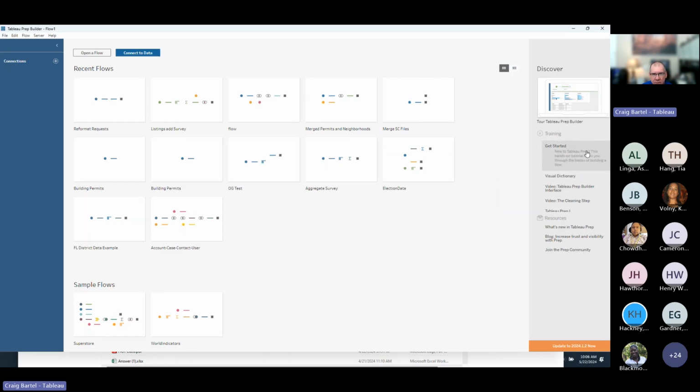And then over here on the right-hand side, you'll see a number of different help links. So getting started, if you click these, you'll be brought to different videos and resources that allow you to learn about Prep Builder. I do encourage you, if you're new with Prep Builder, to go ahead and look at those, because there's really some good diagrams and videos on how to get going with that.